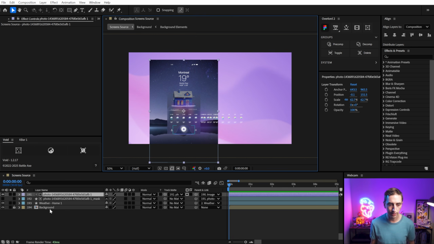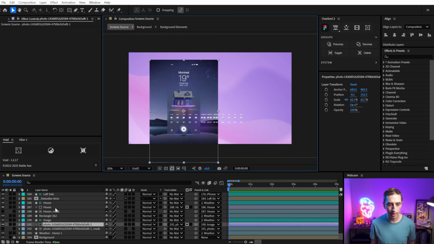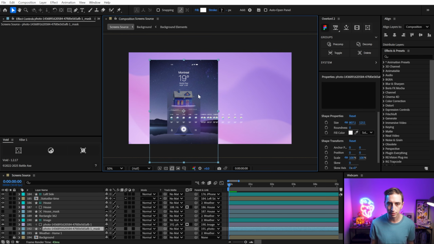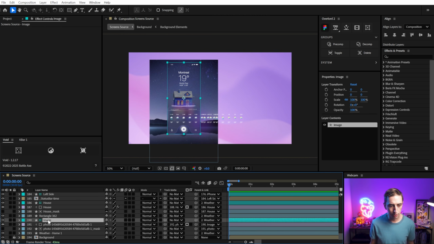So let's isolate that. I'm going to press X to jump to that layer in my timeline, and let's take a look. It has a track matte right here that is set to layer 192. This is the mask that was generated for it, and it looks like it's just a little too big. I think that actually might be the size of the image. And if we look at the layer just above the image, that actually is sized correctly.